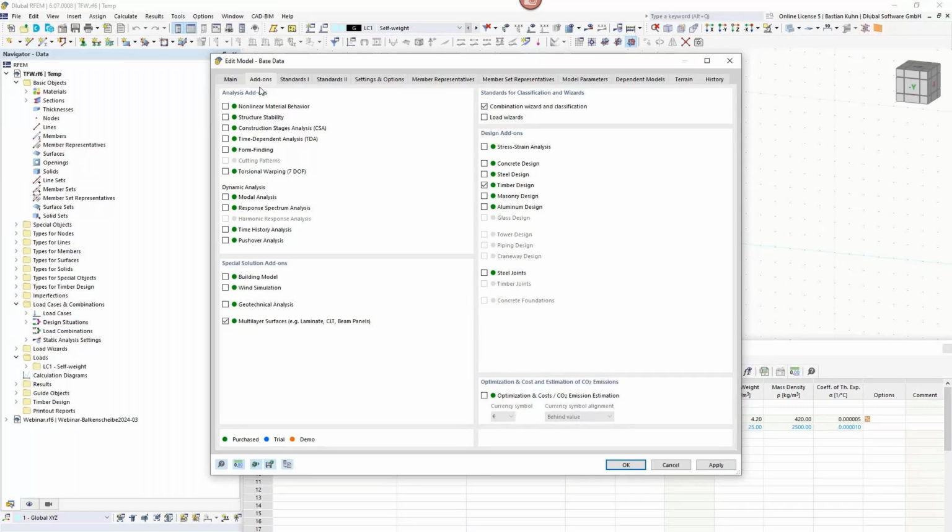And so I can decide what I want to build or to plan in here, and what we want to do in this first simple structure. I mentioned it already, we will create a beam panel. Therefore, we need the multi-layer surfaces add-on. We don't need the load wizard. We also don't really need the combination wizard, but it does not matter. And we will do the timber design in the timber design add-on.